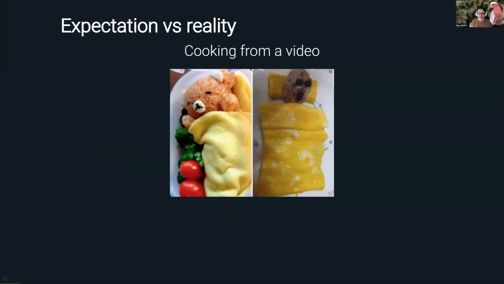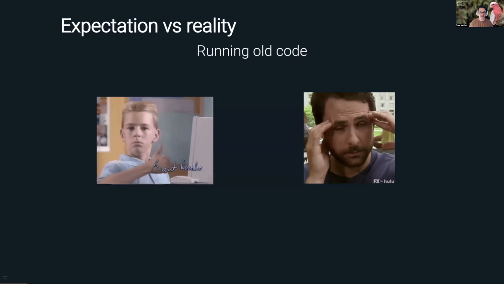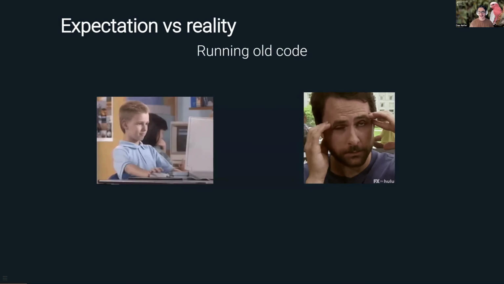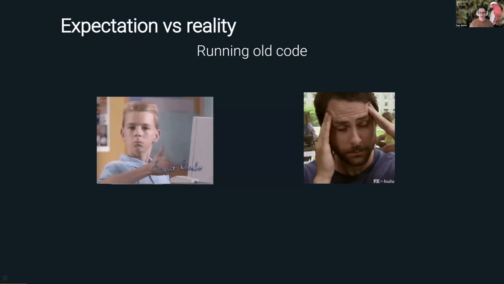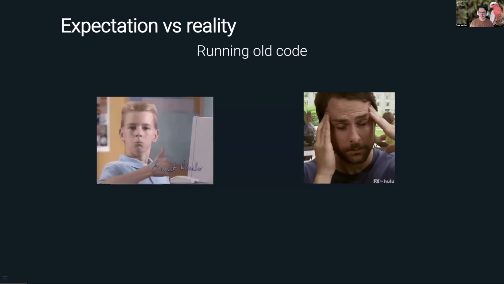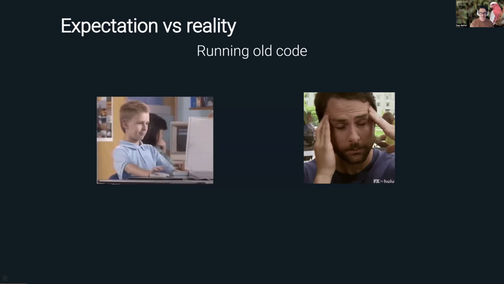I mean, I've actually never tried to make a beautiful little bear, but you end up with something horrific and kind of slightly scary on the right. And that's the difference between your expectation and reality. And honestly, I think that feeling is very similar to the feeling of when you're trying to run old code as well. I mean, you want to be like the one on the left, but more like the one on the right. It never seems to be as easy as it's sold.